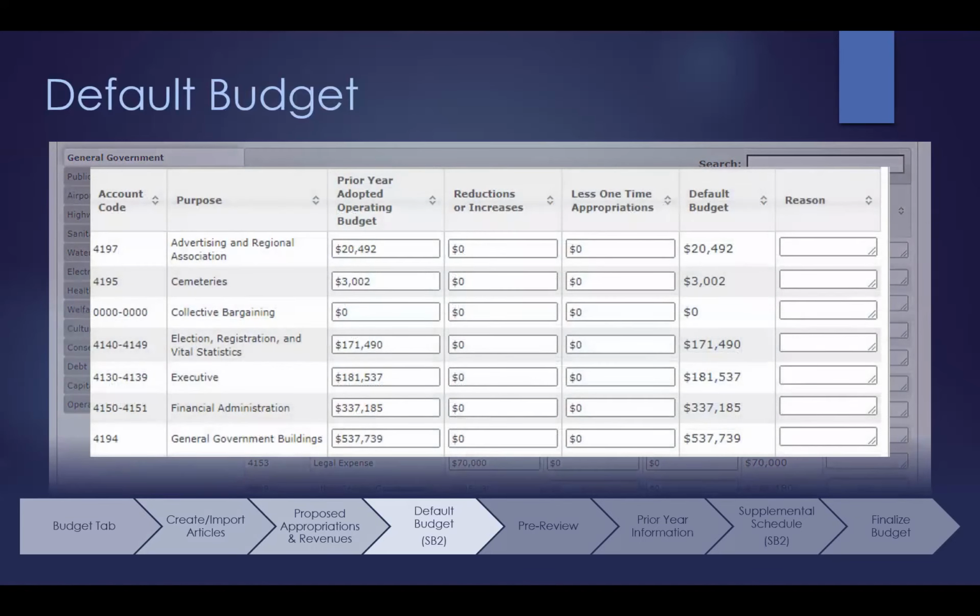So what we see here, it's just appropriations. There are no revenues on the default budget. This is where you'll see the breakdown of account codes. So it's going to be broken out in the same categories that you saw in our other warrant articles. And there's a couple columns here that we're going to be responsible for reviewing. The first is the prior year adopted operating budget. And again, this gets populated for me based on the numbers from last year. I can edit these if I find an error.